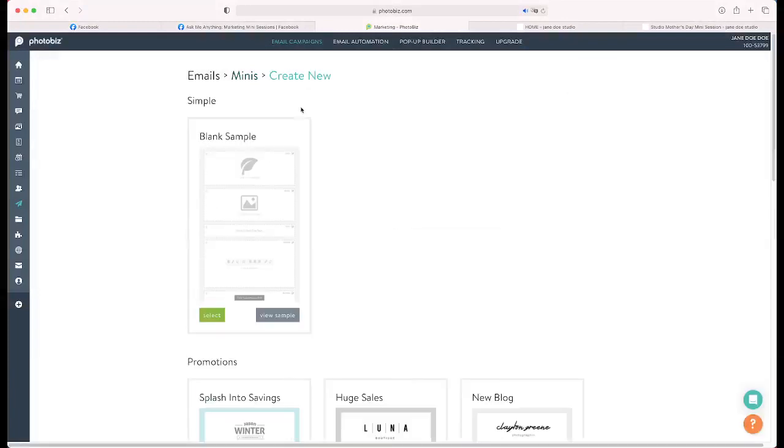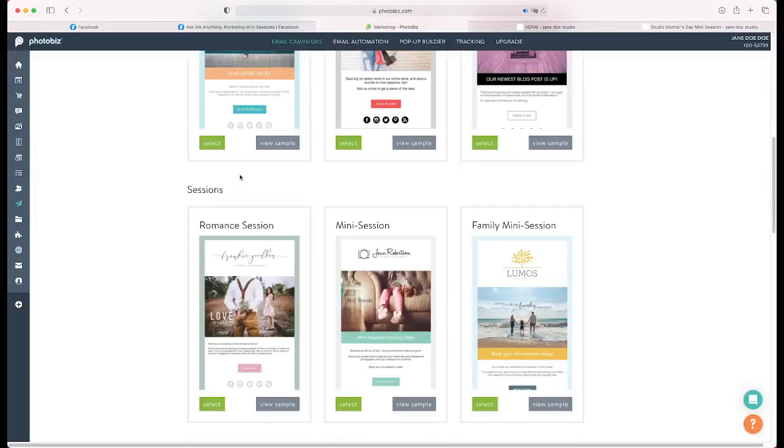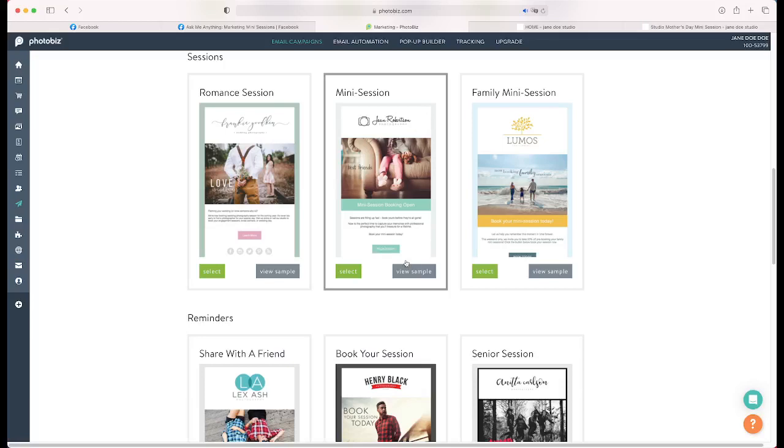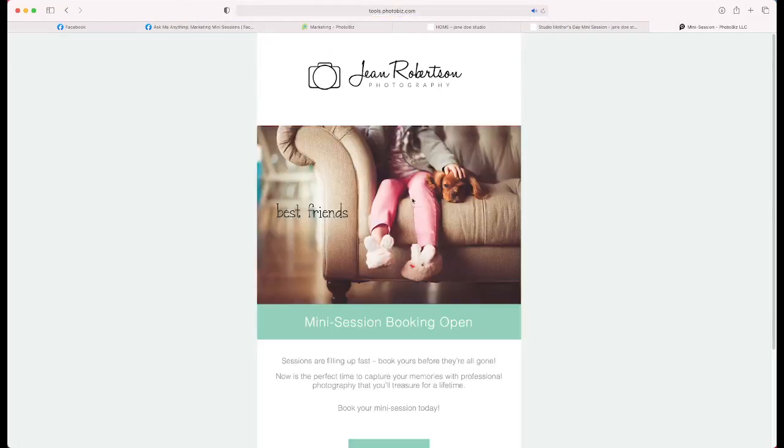And we're going to create a new one. And here you can start with a blank one, or you can start with something that already exists. Let's start with this mini session one. This is what it looks like right away. It's kind of got this nice little Easter, spring feel to it. So let's go ahead and pick that as our starting point.